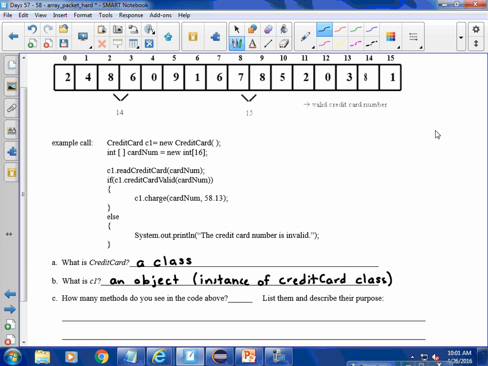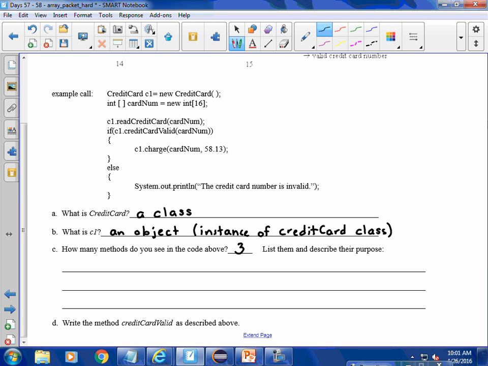Okay, now how many different methods in this credit card class do you see just from the code above? How many? 3. What's the first one you see? Read credit card. So it wants lists and describe their purpose. You're kind of guessing their purpose based off of what they're called. So read credit card is pretty straightforward. It stores card number into an array, because card num is an array that's getting sent over.